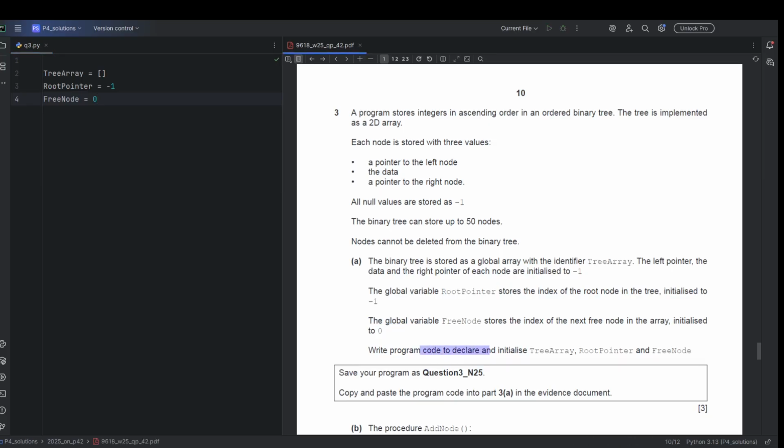Okay, then write the program code to declare and initialize these three arrays. So we have the tree array, the left pointer, the right pointer, so we have to declare and initialize all of these. Okay, so root pointer is done, free node is done, we have to initialize tree array. The maximum size is 50.